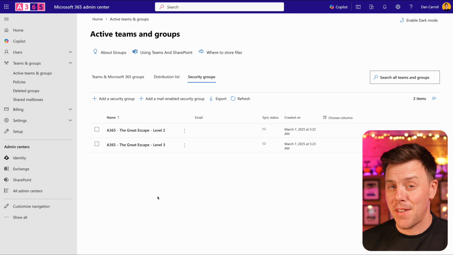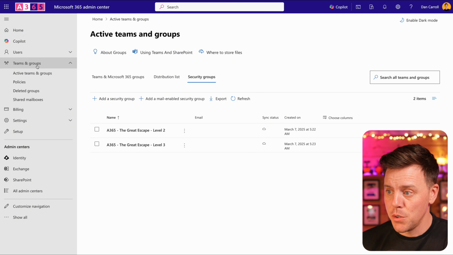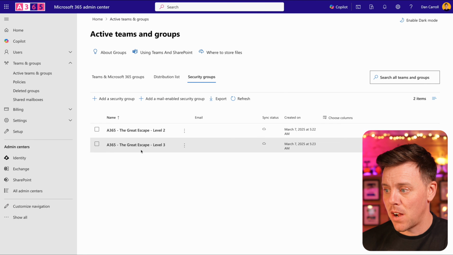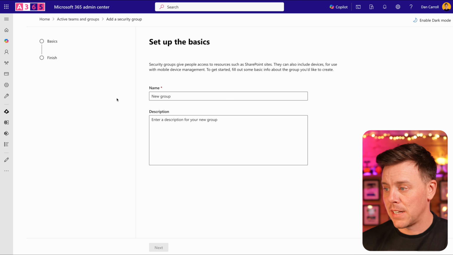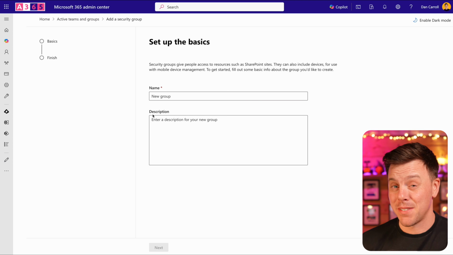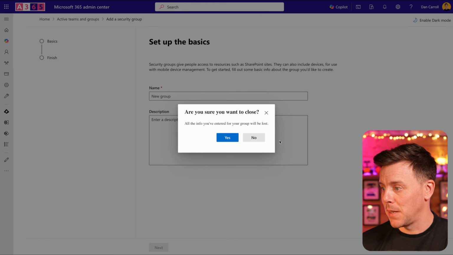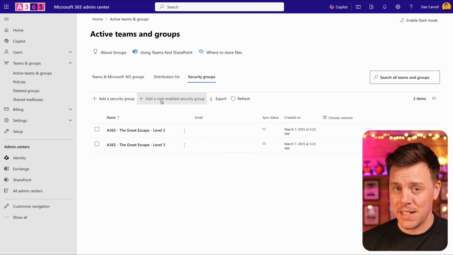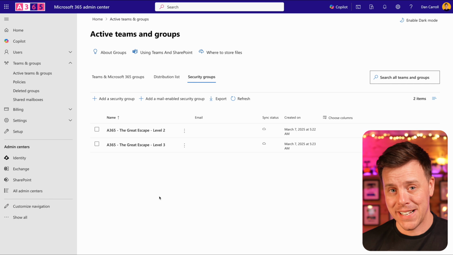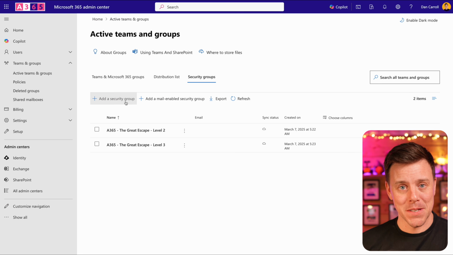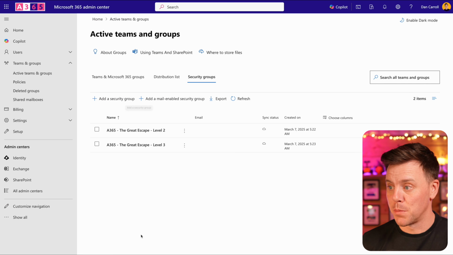In the 365 Admin Center, you're going to go to Teams and Groups, then click on Active Teams and Groups. Then there's a tab over here called Security Groups, and you can see these are the 2 groups that I've created. It's very easy to create a group. Basically, you say add a security group, go through this wizard, give it a name, and that's effectively all you have to do. You're done, and it'll be created. Now, you're not going to choose add a mail enabled security group. The reason being is that in PowerAutomate, it won't let us automatically add users to it. So security group is the way to go if you're using security groups. If you use Teams and Microsoft 365 groups, you should be fine.